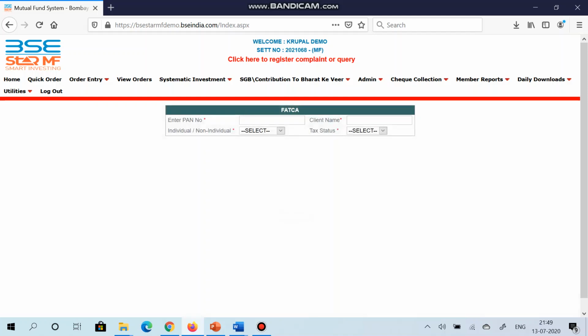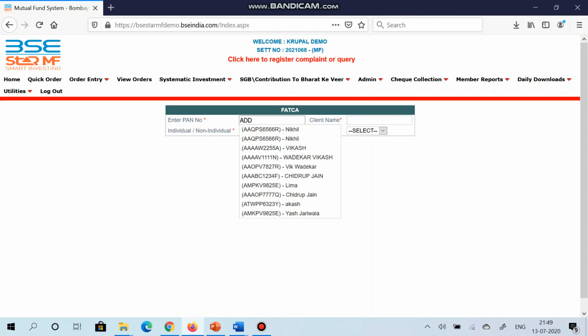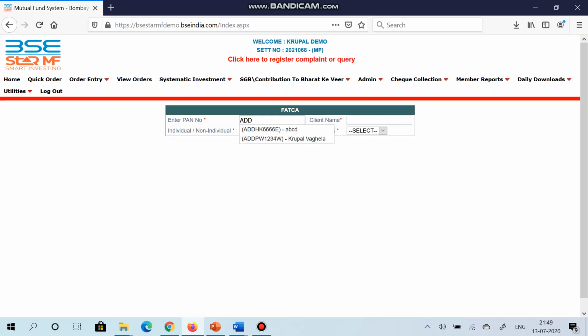As you can see on your screen, the system is asking to enter the PAN number. So you have to enter the PAN number of your investor. Now over here, you just have to enter the first three characters of the PAN. Once I enter the first three characters of the PAN, it will show me in the search box along with the investor name. This PAN will reflect of the first applicant.